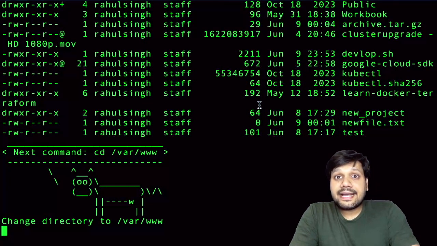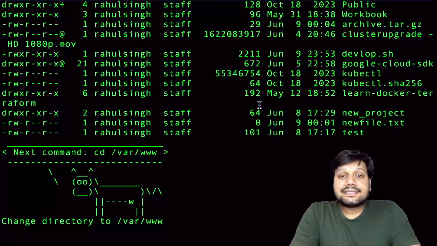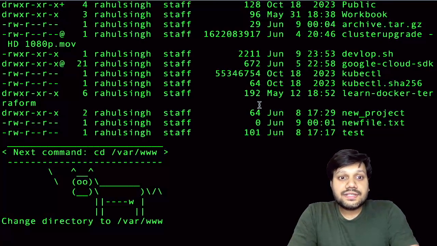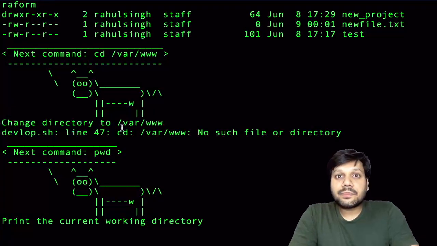The next command we have is cd. Cd stands for change directory. As you can see here, cd is the command which is going to be executed within a few seconds, that is cd to the root directory. In root we are going to change into var, and then from var we are going to slash www. As you can see here, there is no such directory named slash var slash www. That's why it's showing there is no such file or directory.